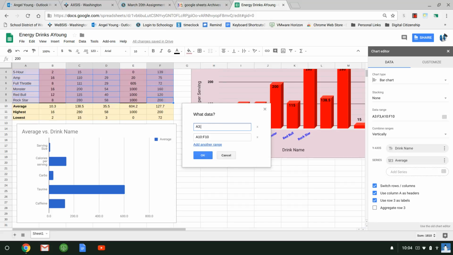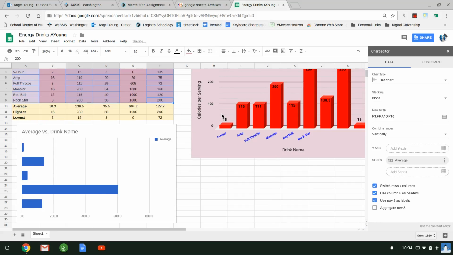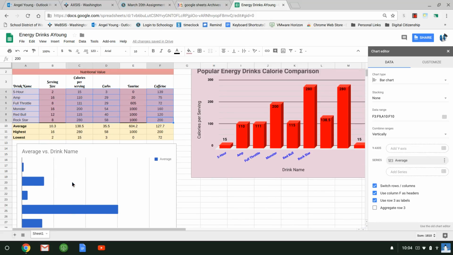Let's see if we can get this to work. A9. We're going to do a semicolon. We want C3 colon to C9 semicolon. D3 to D9 semicolon. And F3 to F9. Enter. All right. Still did not do what we want.